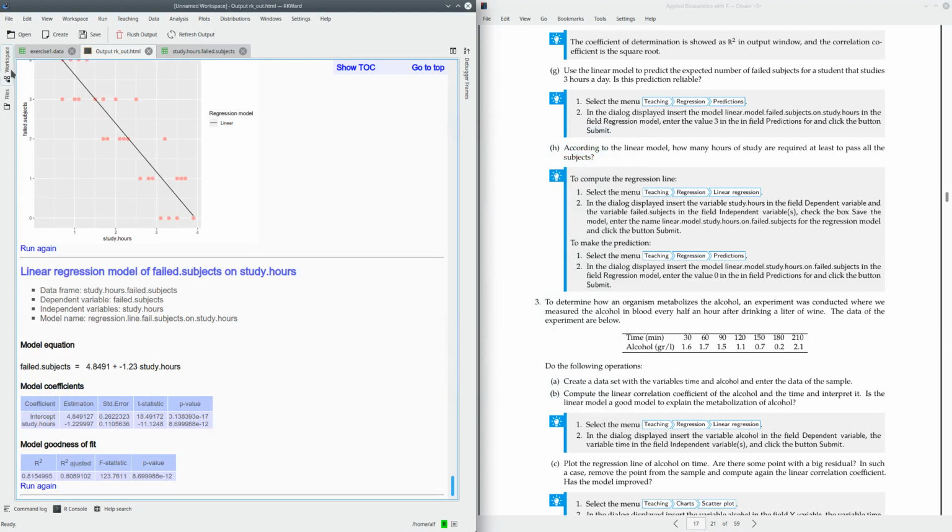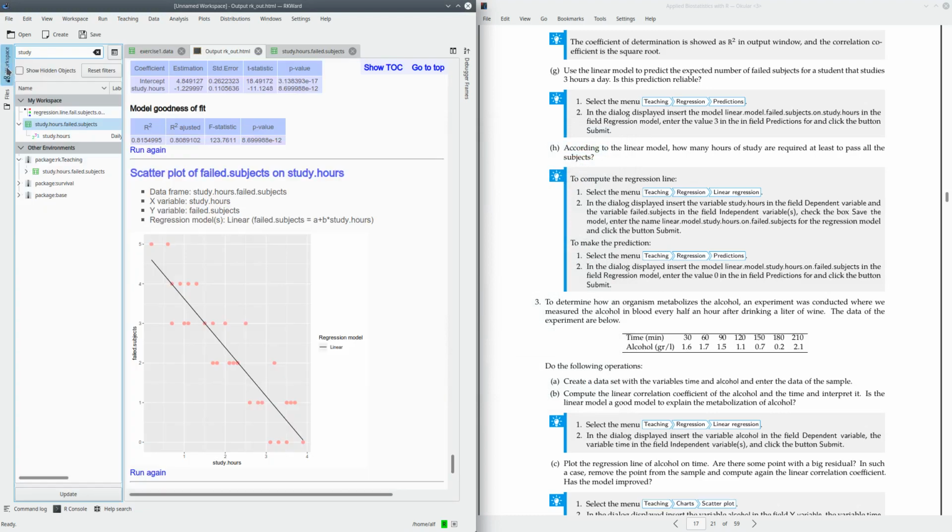After saving the model, if you go to workspace, you will see that in your workspace appears a new object like this, that is our regression model. This is the regression line that I've just saved, this one. And now we can use this model in order to predict.